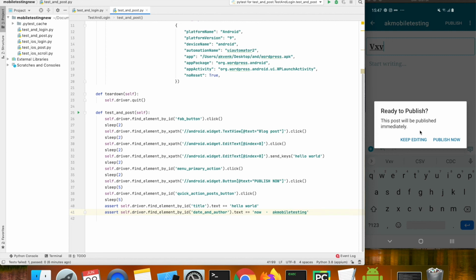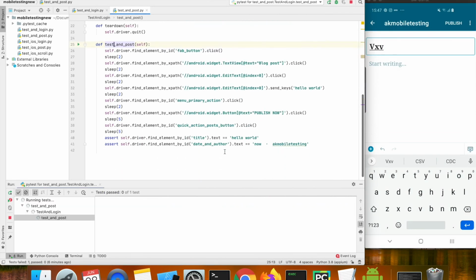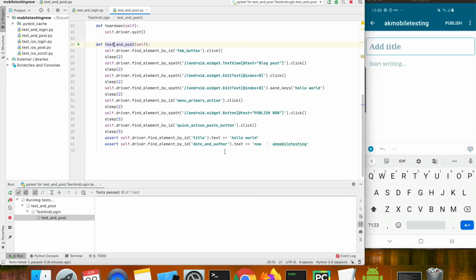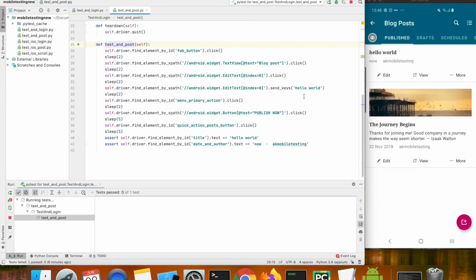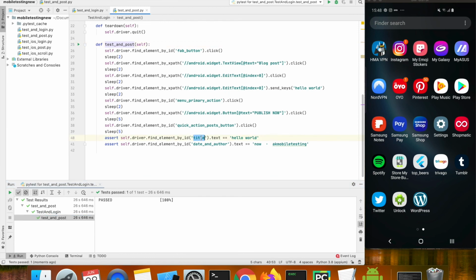So let's go ahead and run the test script. Now we are going to get inside the post, and you can see the post which we created is showing up at the top, and we have successfully asserted the title and the date and author values in the post page.